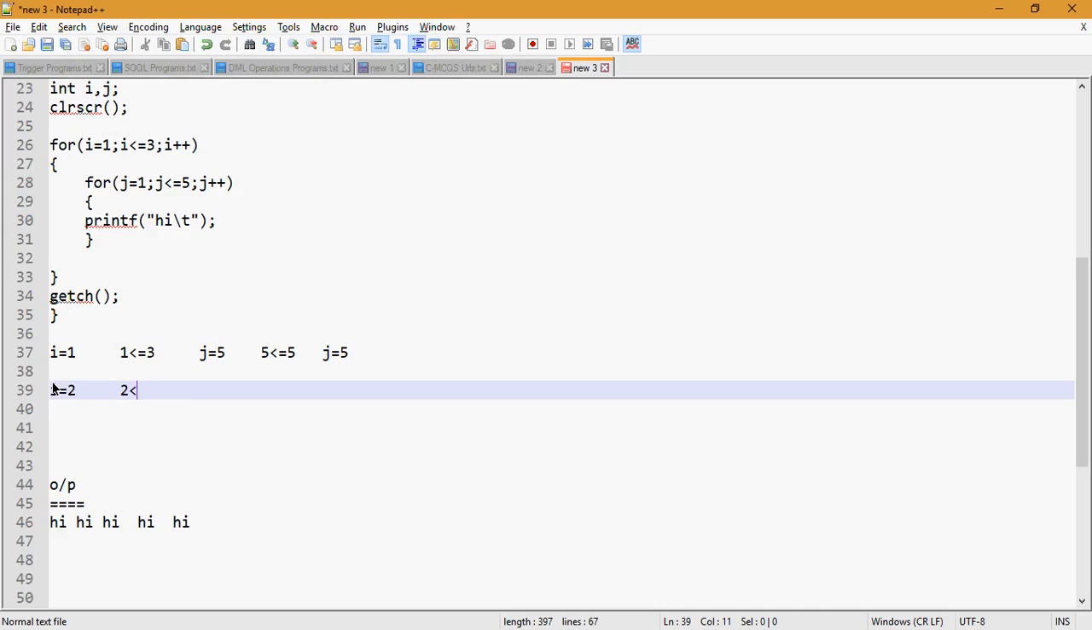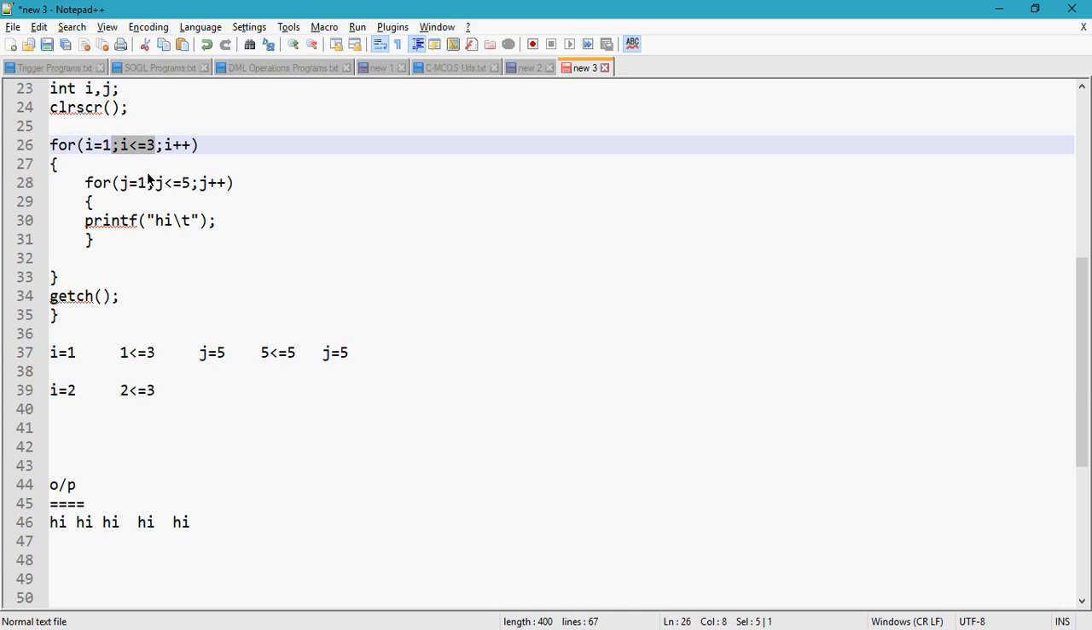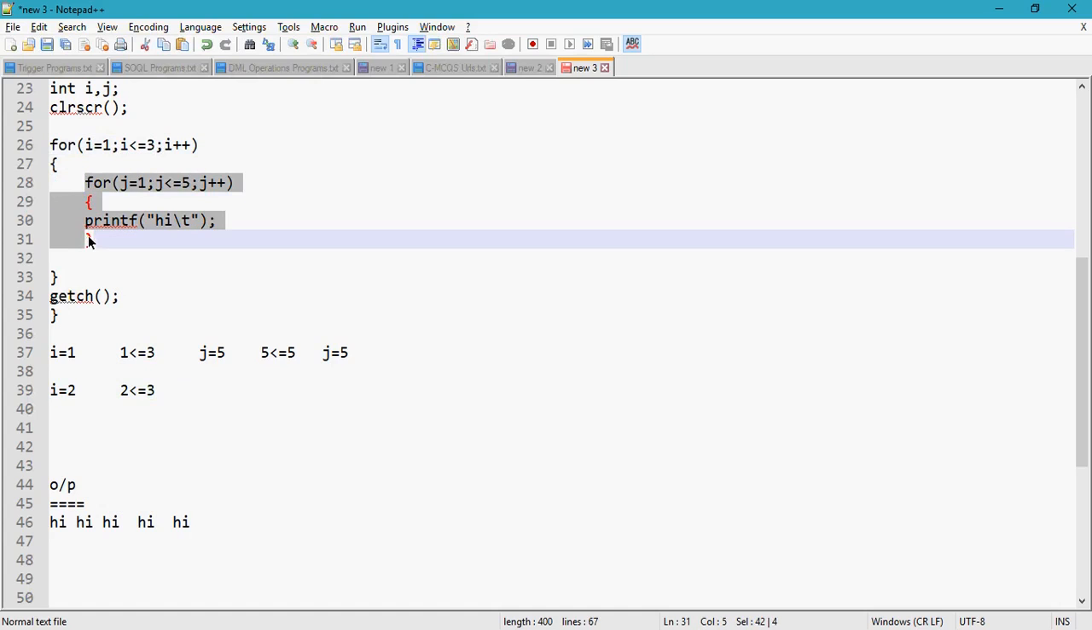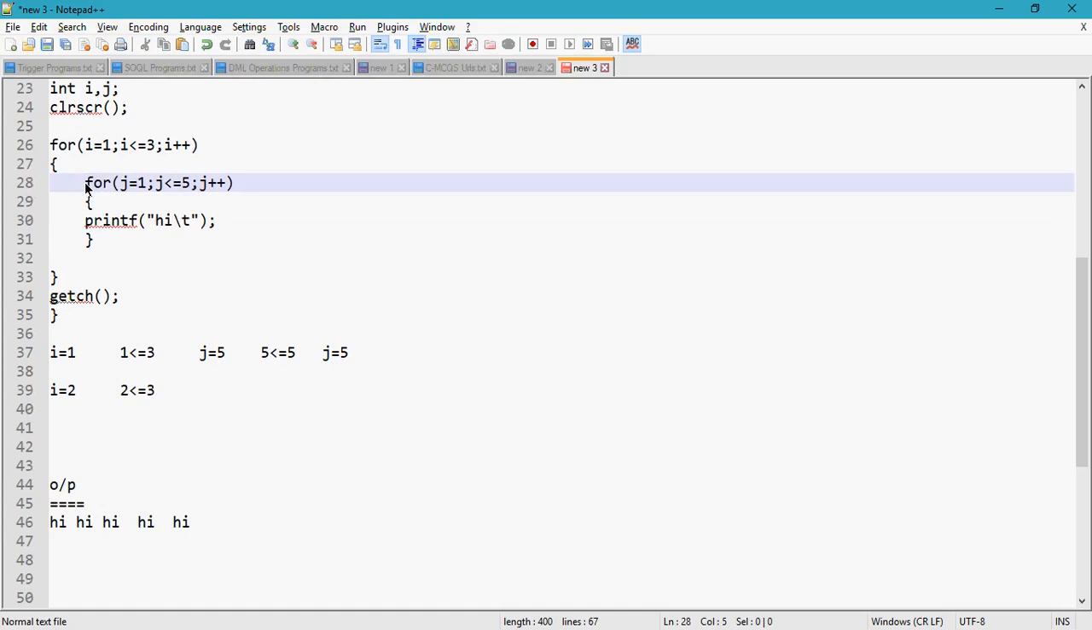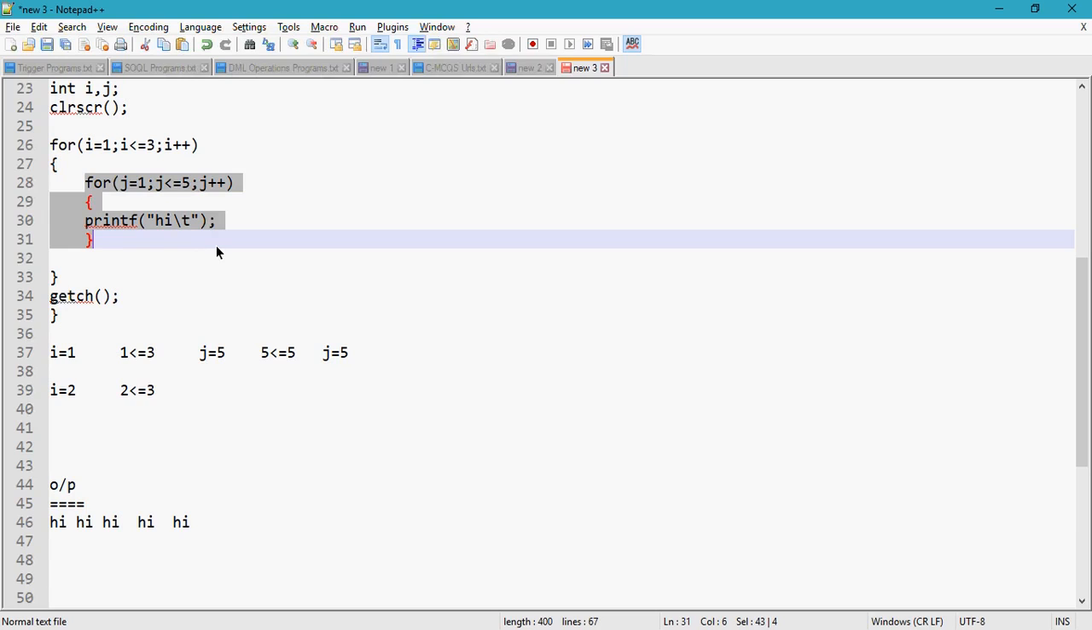Now 2 is less than or equal to 3. So if this condition returns true, whatever the outer for loop is there, it should check this condition. If this condition returns true, immediately again it's going to evaluate this block of statements. Inside that statement it contains one more for loop. So again the for loop, same old process only. It will start from the starting onwards.